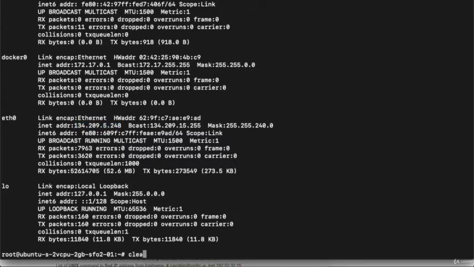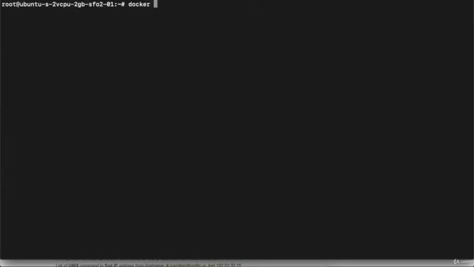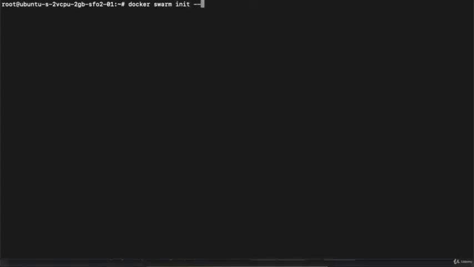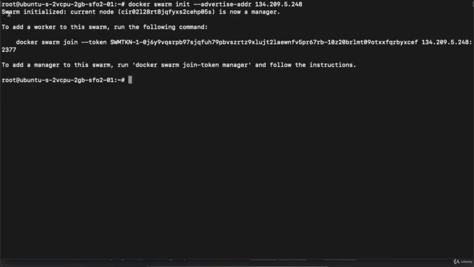So we need to execute the command again: docker swarm init --advertise-addr, and then provide your IP. Hit enter, and you can see the Docker Swarm is initialized. In some cases the docker swarm init command will work directly and you will get output like this. If you get the error we got earlier, then you need to extend the command with this particular keyword and define your IP.